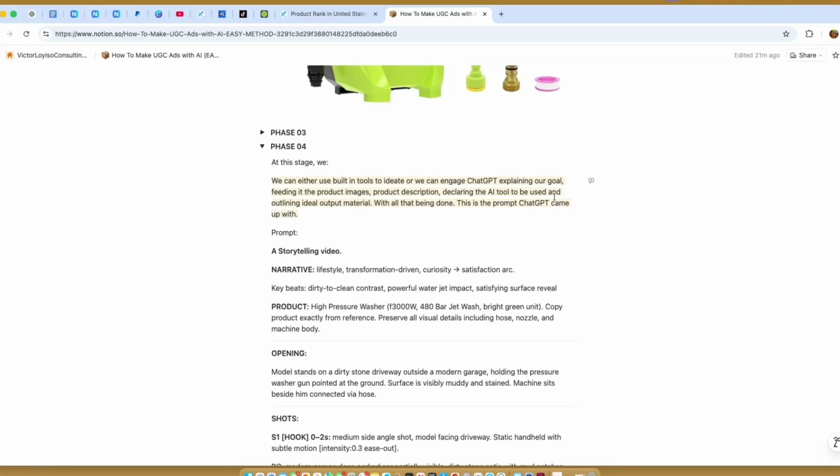Remember, ChatGPT has a big brain. It's got all this research, all this information that is being fed. Once you tell it specifically what tool the prompt is for, it'll most likely get a rough idea of the kind of prompt that it needs to create based on the tool that you put in. With that all being done, for me, this is the prompt that ChatGPT ended up coming up with.